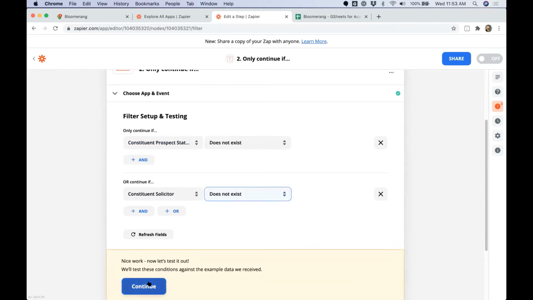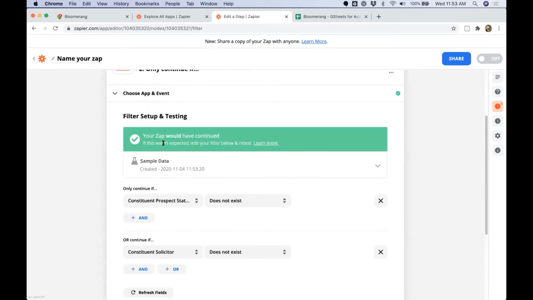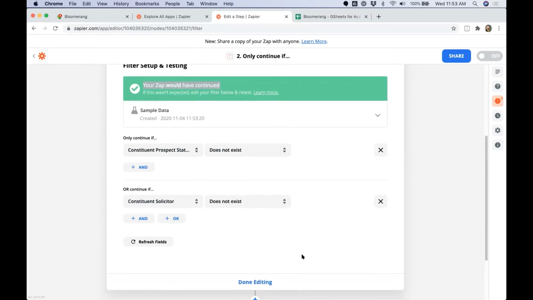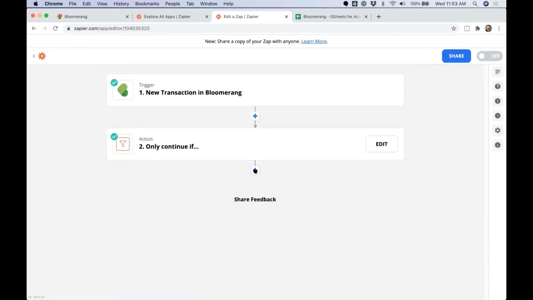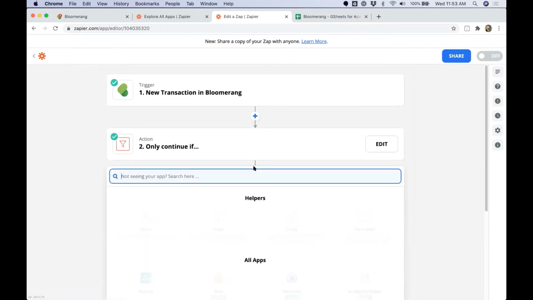So I can go ahead and click continue. And you'll see that it tests my filter for me and lets me know that my Zap would have continued because the test transaction that I pulled in, that constituent didn't have a prospect status or a solicitor assigned. So I can click done editing, and then I'm going to add my step that will actually write the Bloomerang data now to my Google Sheet.